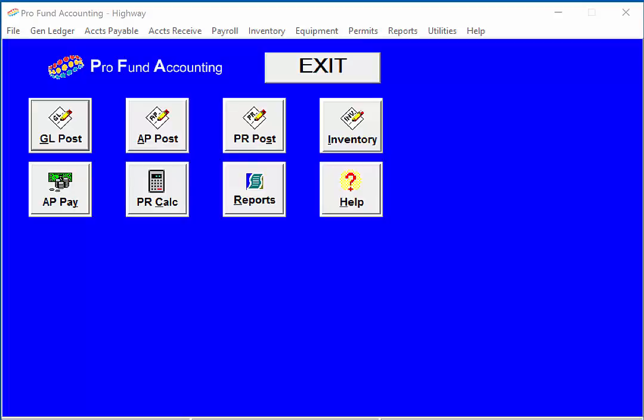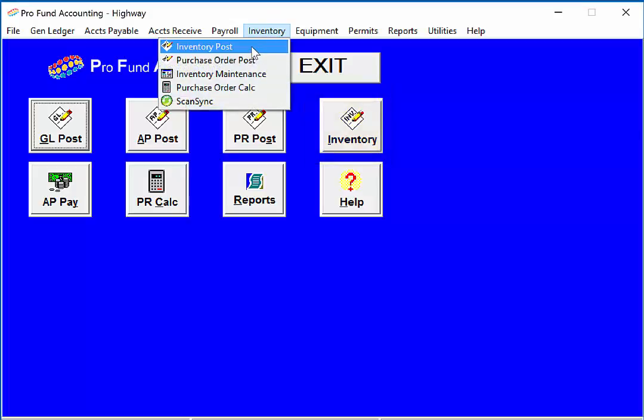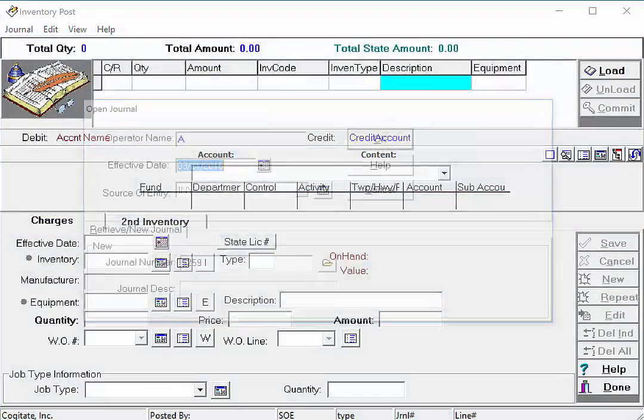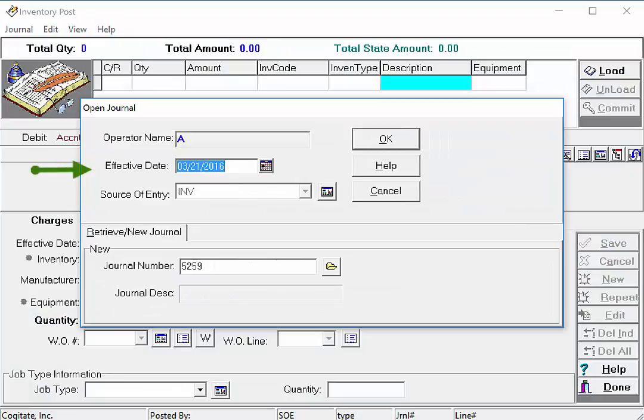Today we are going to show you how to charge out inventory through Inventory Post. To access inventory, click on either the Inventory Post button, or you can select Inventory, then Inventory Post. Here you will enter the effective date if you want a date other than today's date. If you're using today's date, then just click OK.